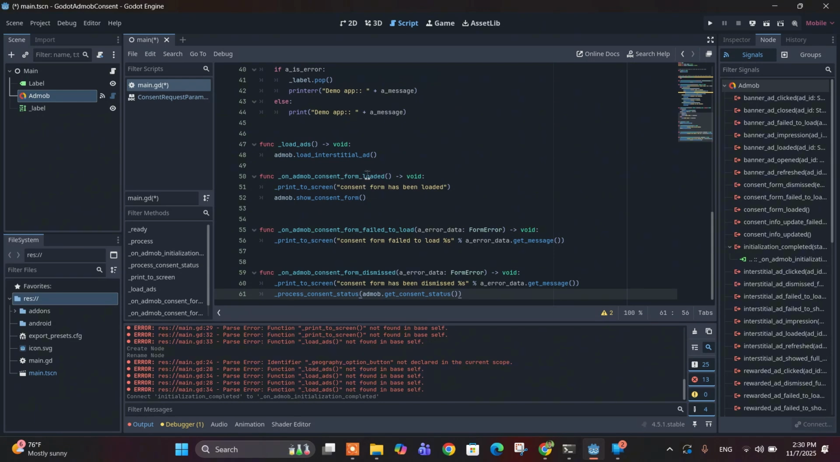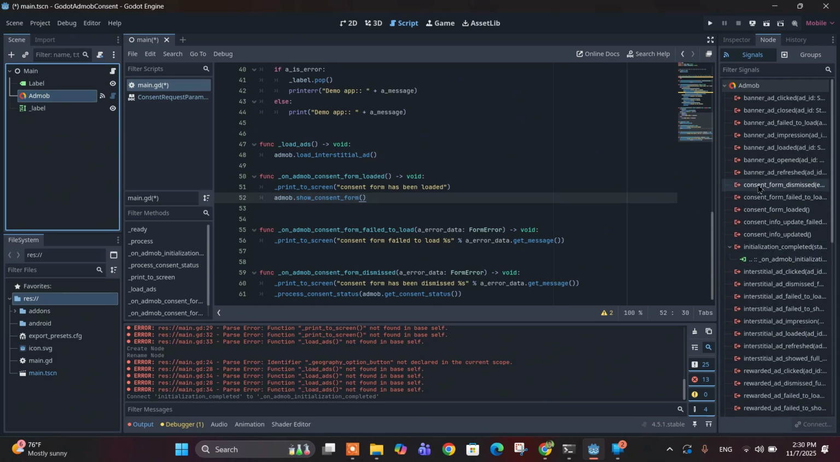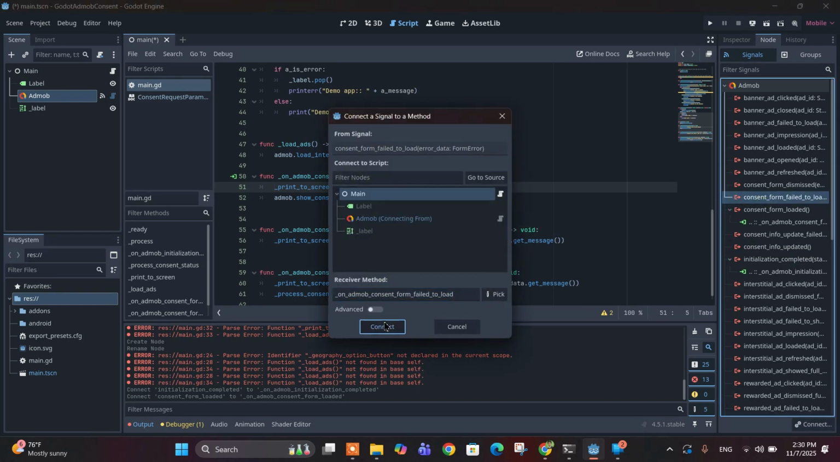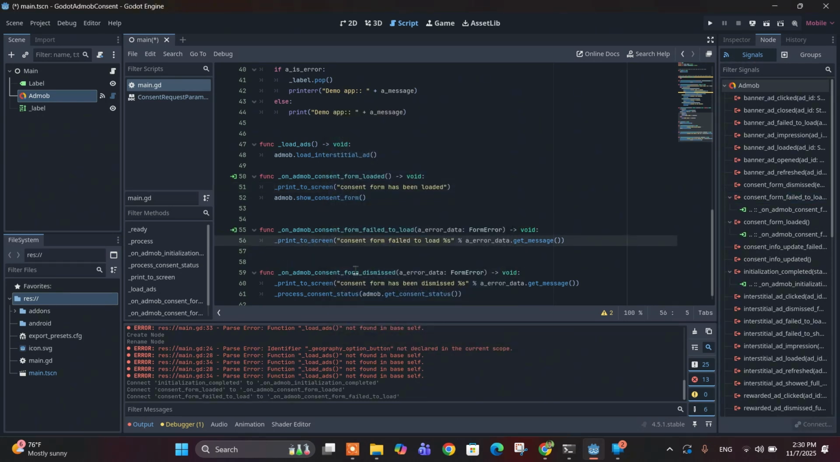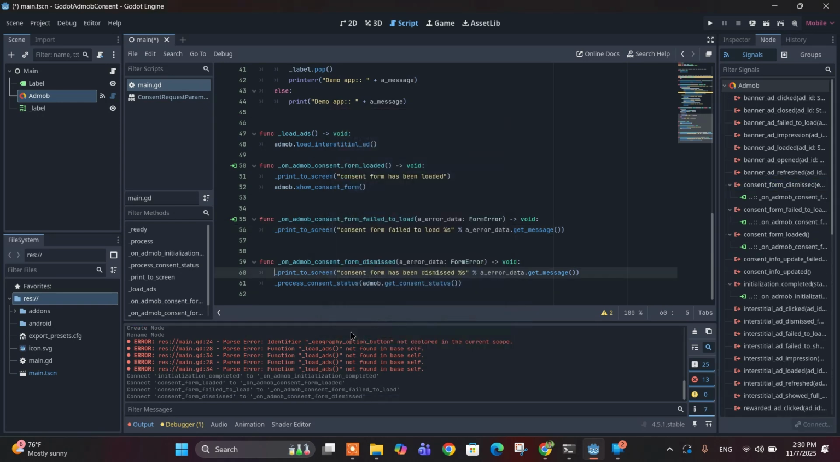Okay, on admob consent loaded, if the admob consent form is loaded, we will show the admob consent form here. So let's connect these signals also. Let's click on the admob node, go down here, and find consent form loaded. Where is it? This one. Connect it. Connected. Yeah. So admob consent form failed. This one. Double click, connect. This is also connected. And the last one, admob consent form dismissed. This one. Double click, connect. So this one is also connected.